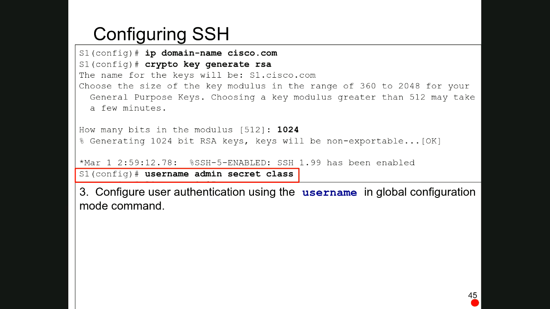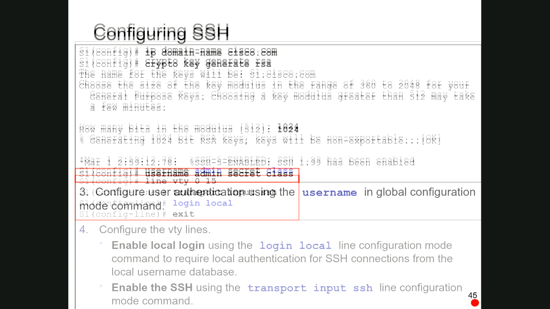Then we're going to create a username and password. Use it like you do on a server. You create a username, a student username, and his password. So he's created the username admin and the password class, so that when you log into the Secure Shell client program, it'll ask you to put in the name and the password.